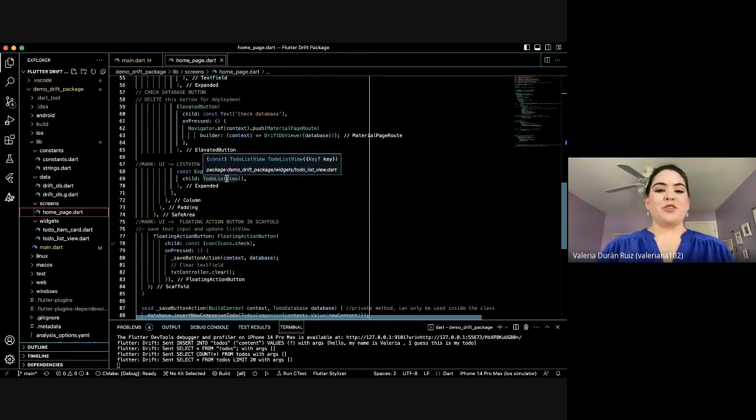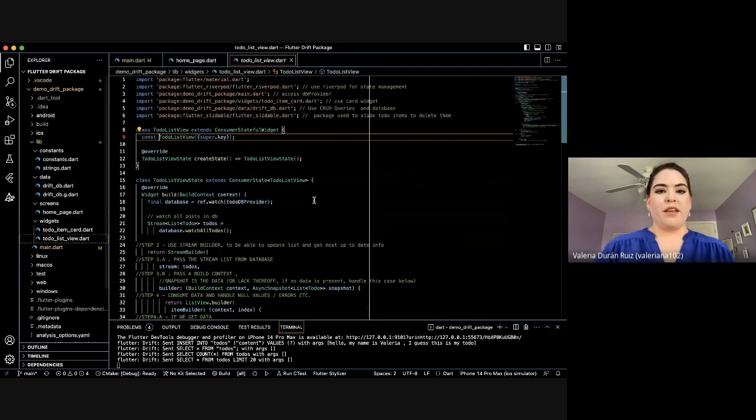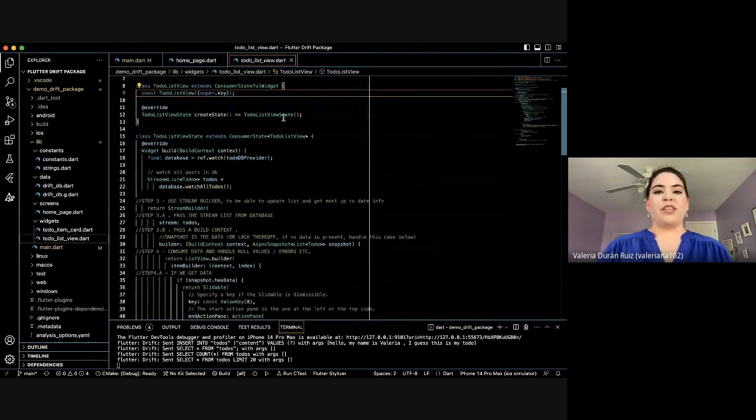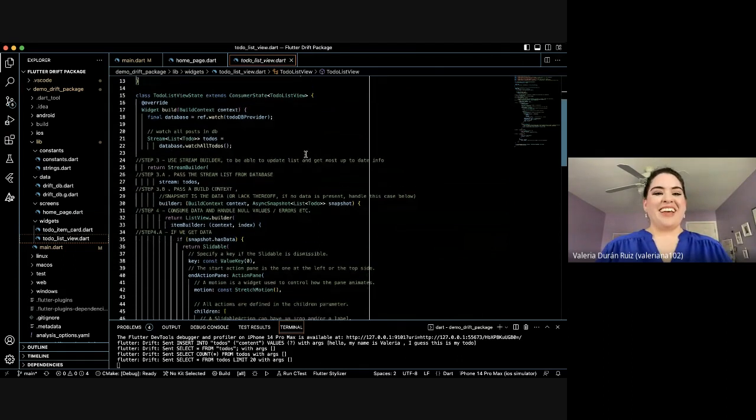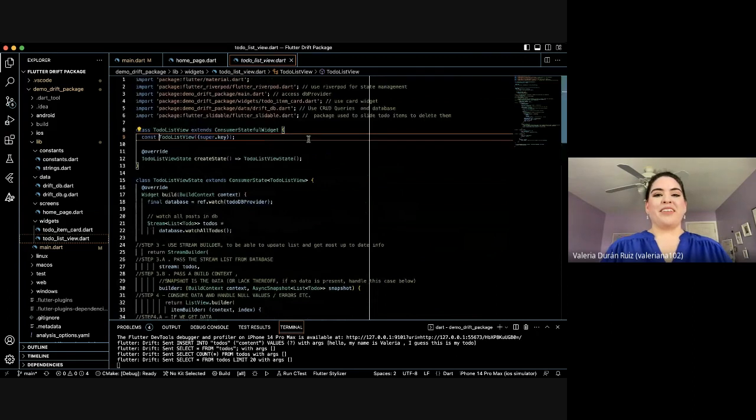So we go into the to-do list view widget now. So this also I made a consumer because we're consuming the Riverpod provider, but I also made it stateful just to keep it simple in that sense and not add more things. But here is where we'll get into the really exciting code and what's going on.